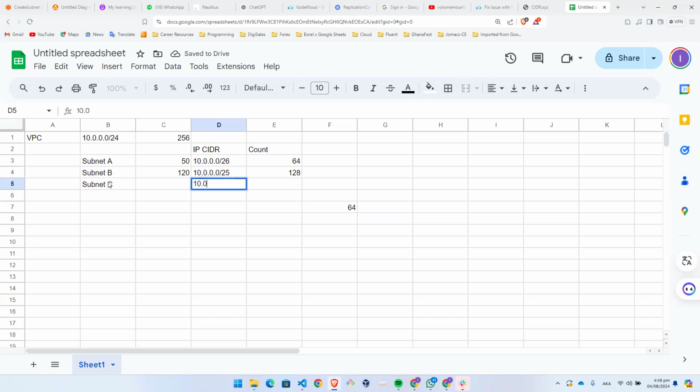Hey, I was not changing this one. So this one will be 128. Good. And this one will be 10.0.192 slash 26. Good. And this one also gives us 64. Then our subnet is filled up.